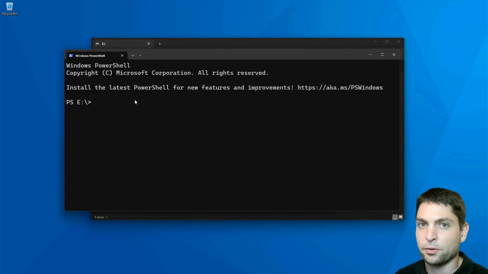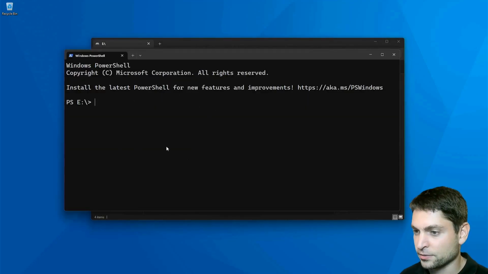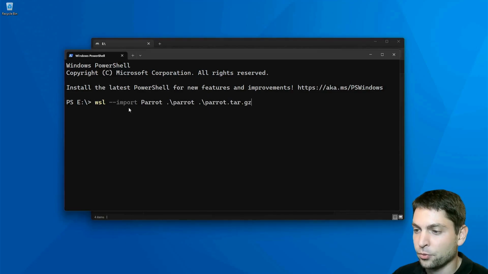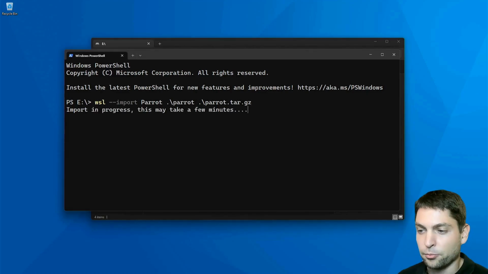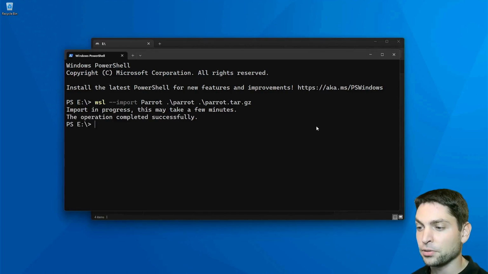So this is the PowerShell terminal, and just write wsl --import, then the name of the distribution, I called it Parrot, the name of the folder, Parrot as well, and the name of the tar file, parrot.tar.gz. And let's import, enter. Import in progress, this may take a few minutes. Operation completed successfully.